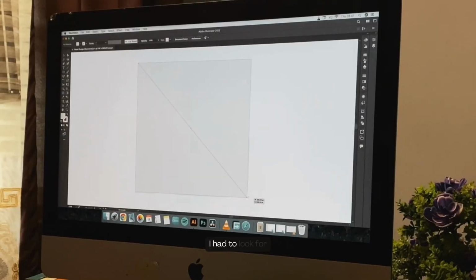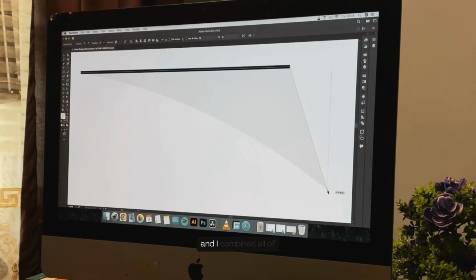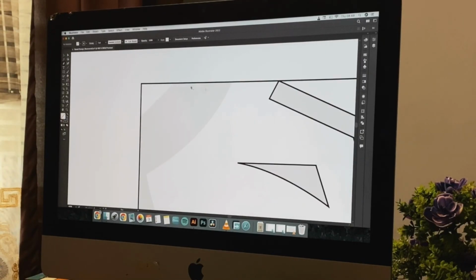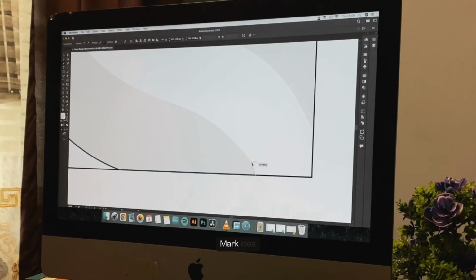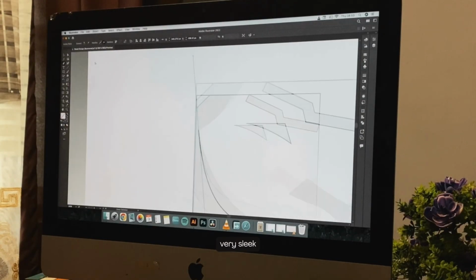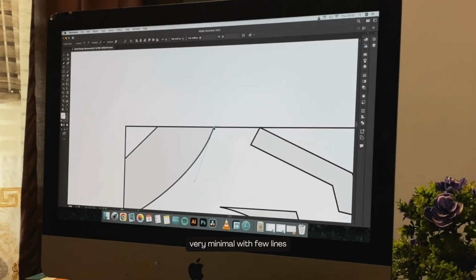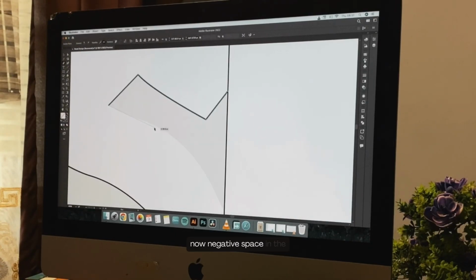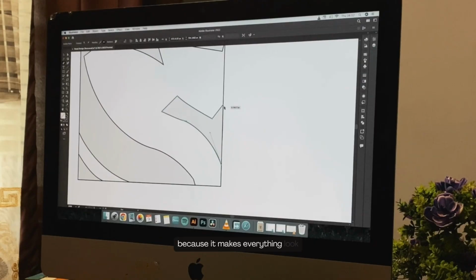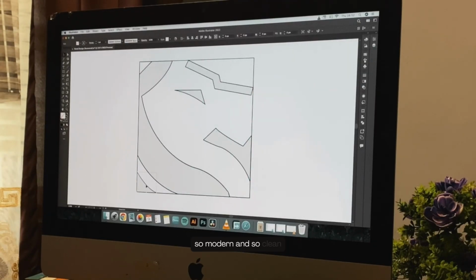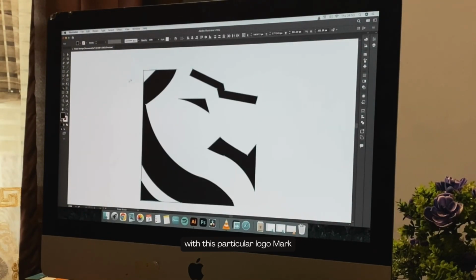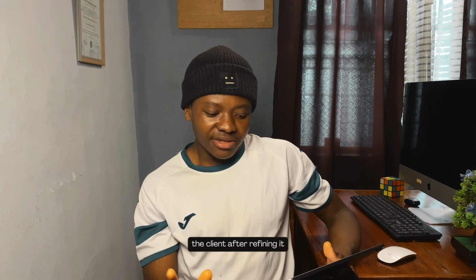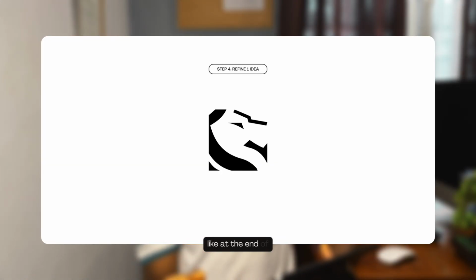So I had to look for another idea, and I combined all of the ideas which I had already refined to see what I could come up with. So now with this final logo mark idea, I made it very sleek, very minimal with few lines, and I also used negative space. Negative space in a logo is just so beautiful because it makes everything look so modern and so clean. With this particular logo mark, I will work with this and present it to the client after refining it. So this is how it looks at the end of everything.